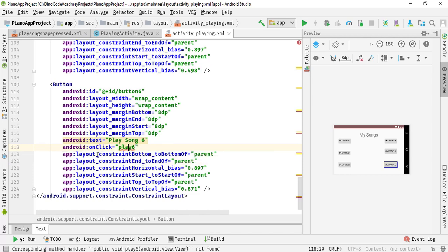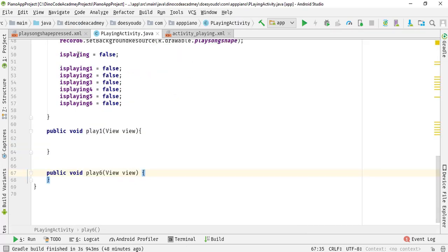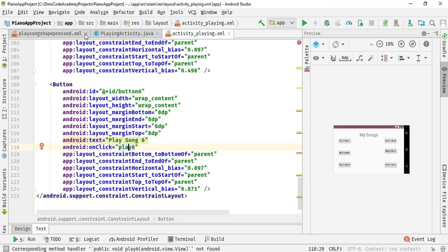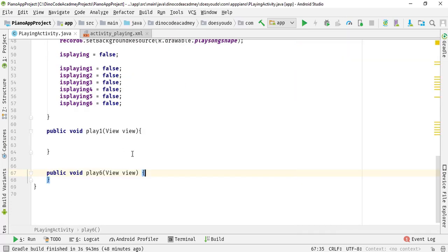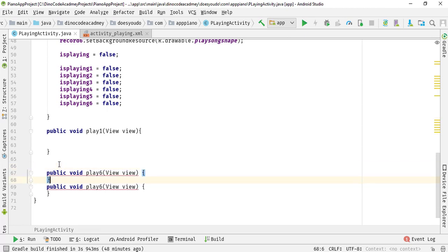So I need to create all these methods inside our PlayingActivity.java file. I'm going to use a shortcut by clicking on this red bulb icon and create a play6 method in PlayingActivity. I'm going to click it, it will create the method for us. And similarly again I'm going to switch it to play5. Now the simplest approach I can do is to simply copy and paste it, so that it will save a little time.